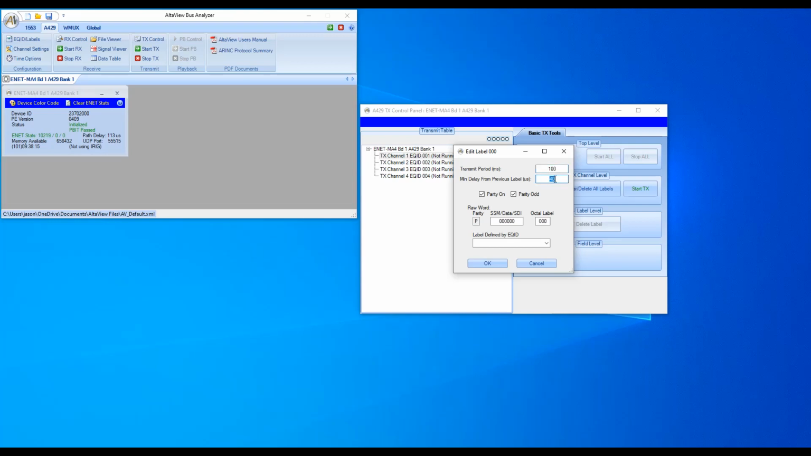The min delay from previous label sets the minimum time between the end of one label and the beginning of the next. This defaults to 4 bit times of the selected bitrate for the channel. For a 100 kHz bitrate, this is 40 microseconds.